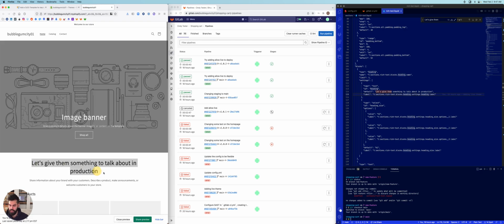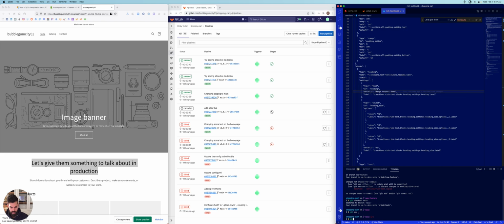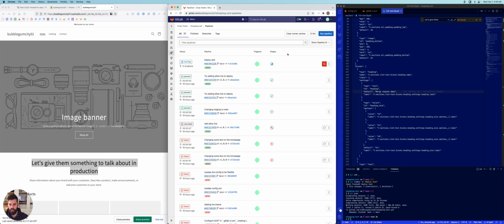I'm just going to update this text right here and say merge request demo. And cool, so we'll add that change. All right, let's see if that triggers a pipeline. There it is. So now it's running. We can open that up and just check out what it's saying.